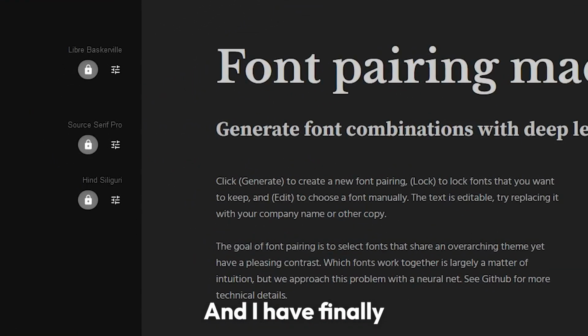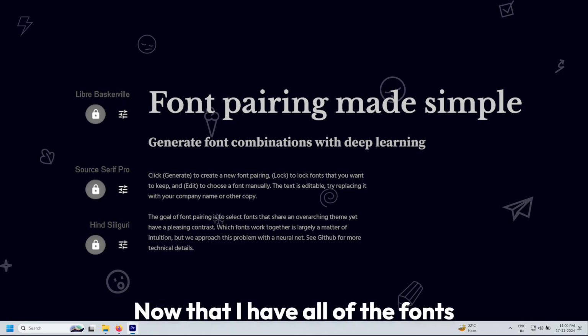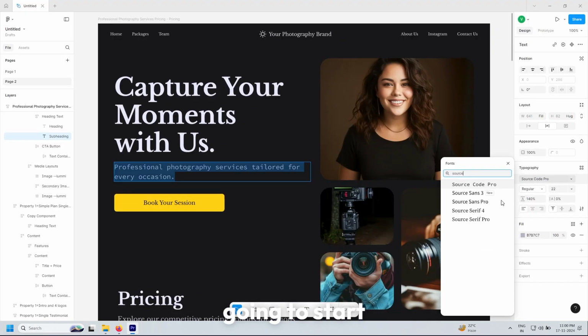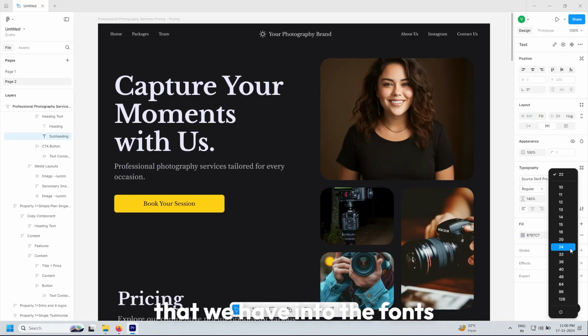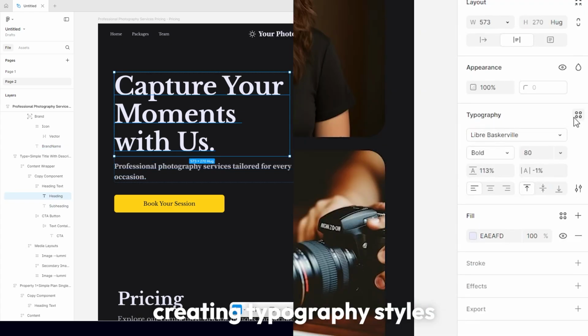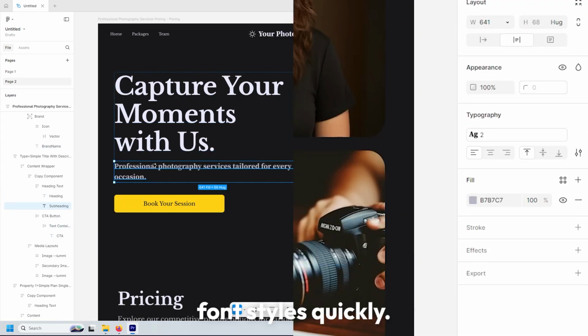And I have finally found the font that I truly like, which is Source Serif Pro. Now that I have all of the fonts that I'm going to be using for this one, I'm going to start by adjusting the current fonts that we have into the fonts that we've generated, and also creating typography styles so we can reuse these font styles quickly.